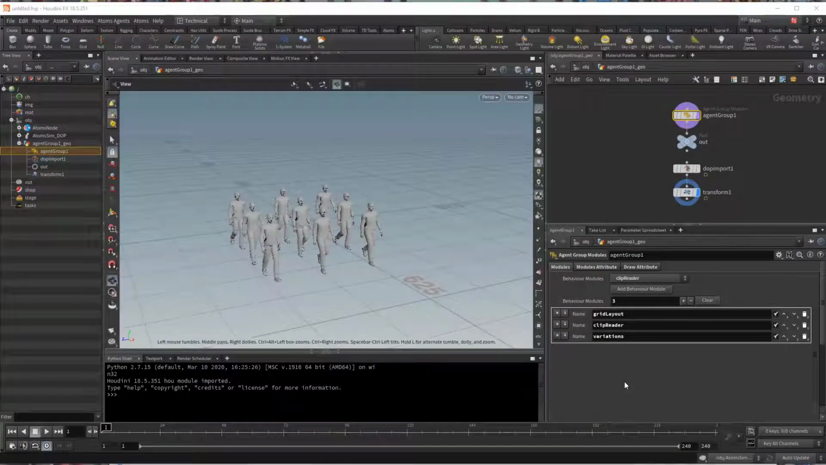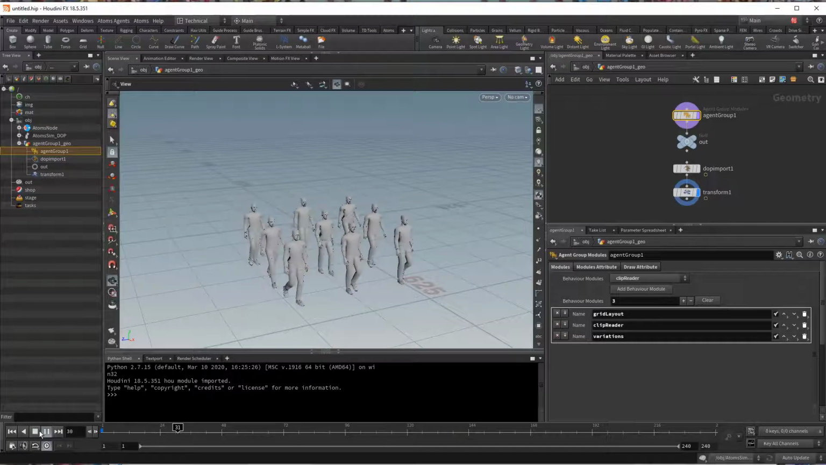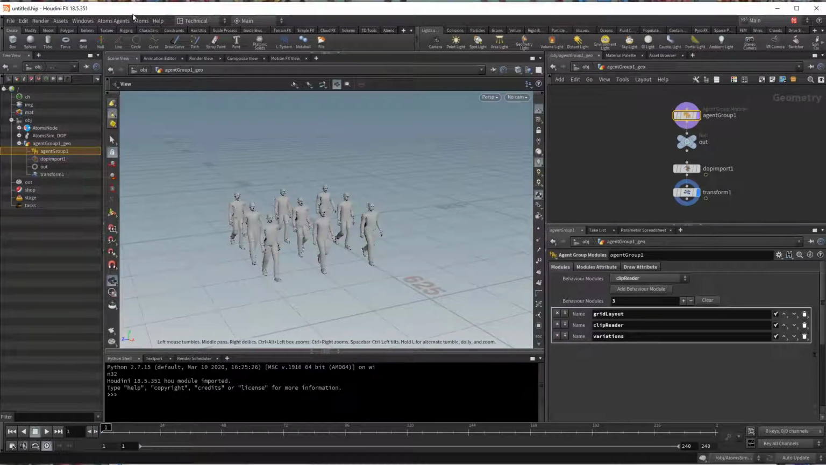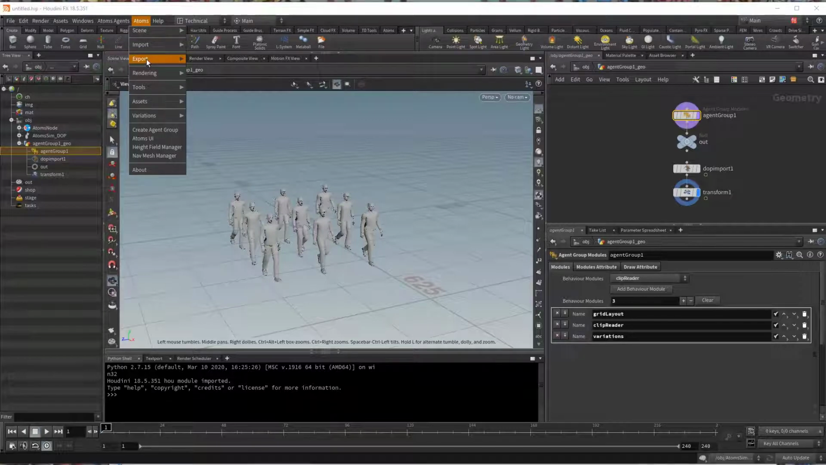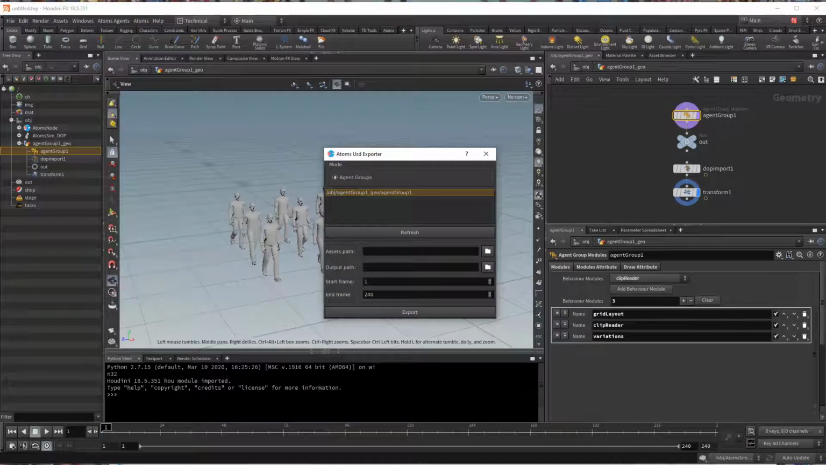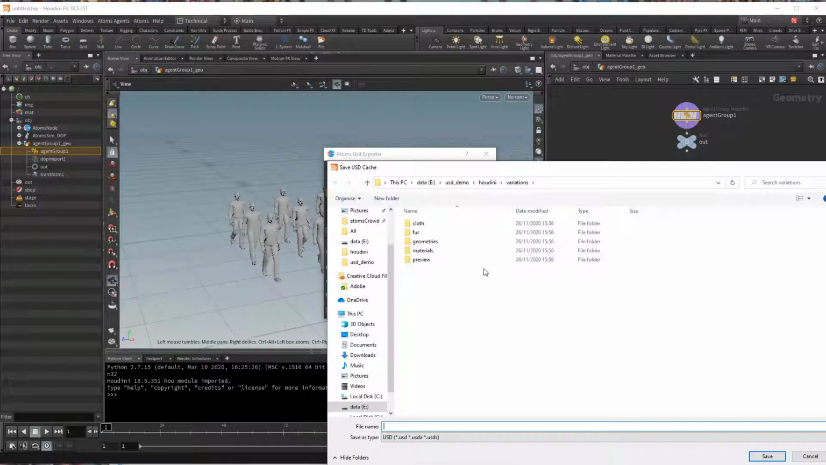In this video, I'm going to show you how to export a USD cache from your simulation in Houdini. So here I have some Atoms agents with a simple simulation. I can export the simulation to a USD file. Just go to Export and then USD Exporter.